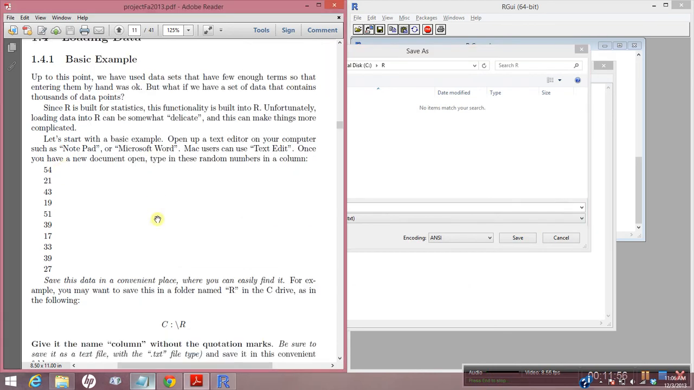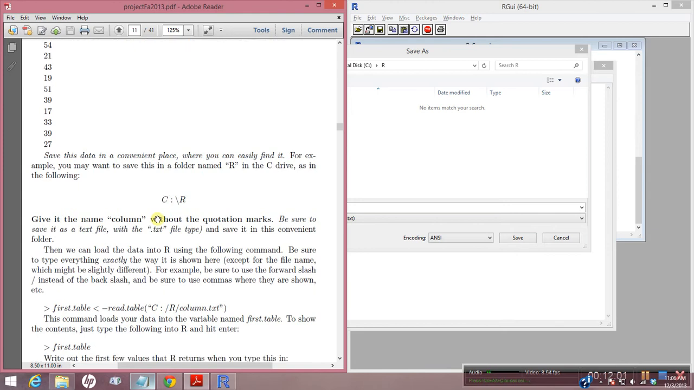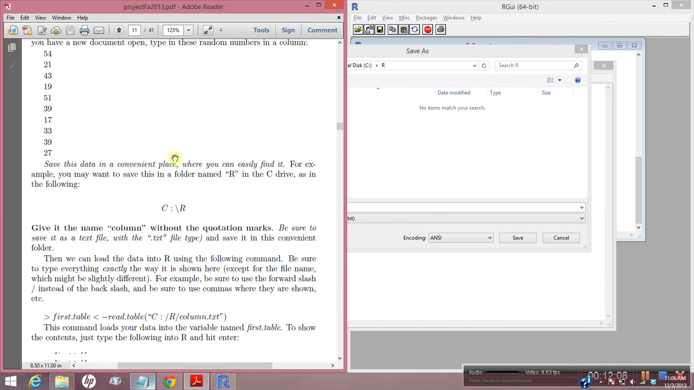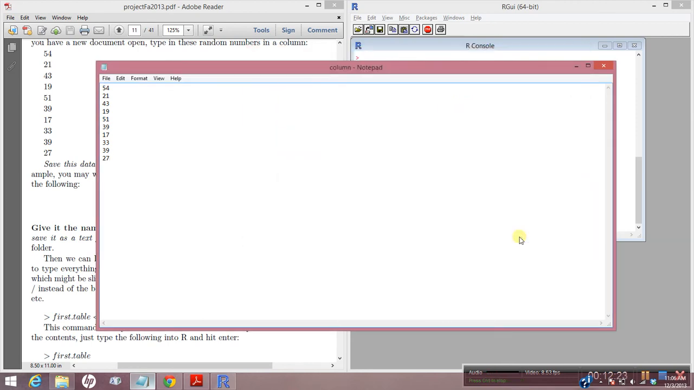and make sure that you type all this stuff exactly the way you see it here. We're going to call this file column, because we have one column of numbers, and it's going to be saved as a .txt file. So there you go. We now have this saved on the computer, and this is outside of R, right? It's just a random file sitting on the computer.